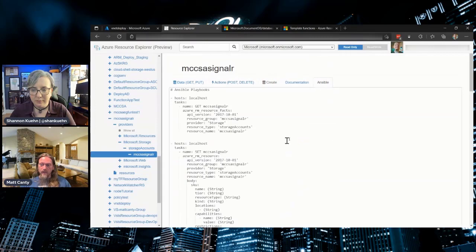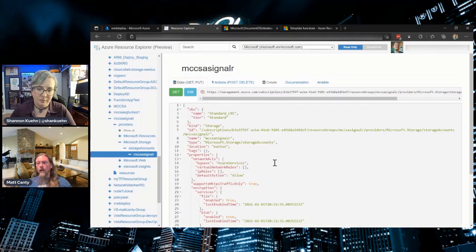There's some stuff in here for Ansible, what this would look like in Ansible as well. So various things that you can get just from this resources.azure.com. And we covered a little bit of that during our last session, but I feel like this is a little bit more of a deeper dive.